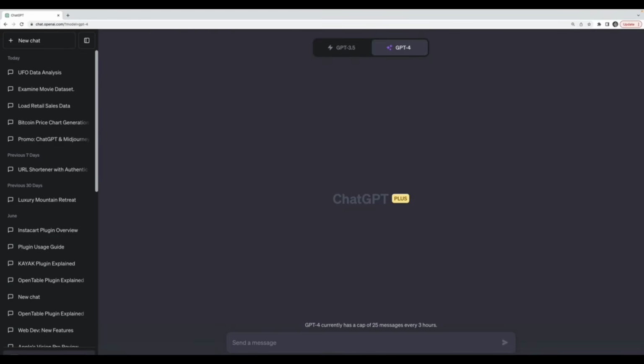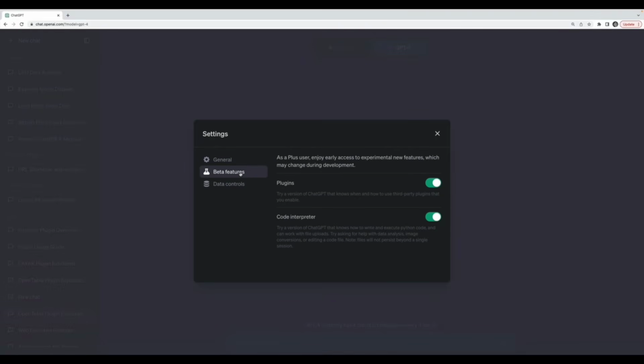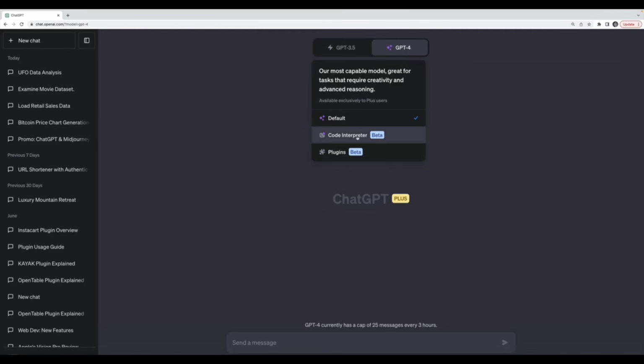So if you go down to the settings icon or the settings button here, or I guess the triple dots, and then go to settings, go to beta features. Just like we turned on plugins, we can turn on code interpreter. Now this is limited only currently to ChatGPT Plus users who subscribe. So I will toggle that on. It was already on, but just to show you that. And now you should have access to the code interpreter under GPT-4 if you subscribe to ChatGPT Plus.